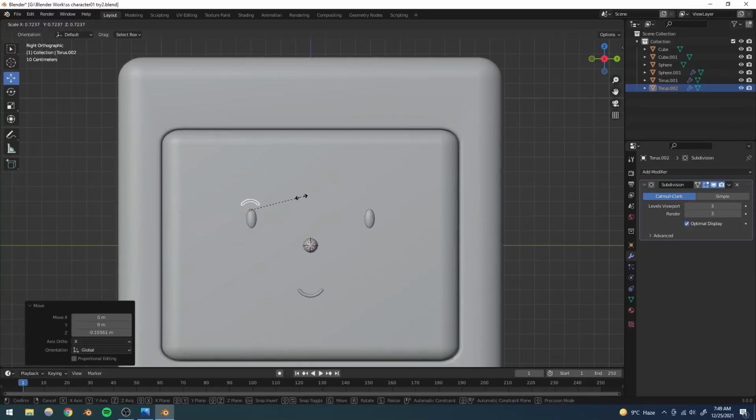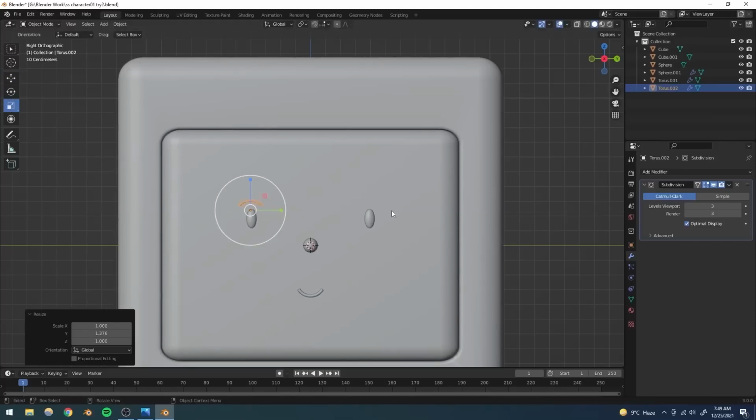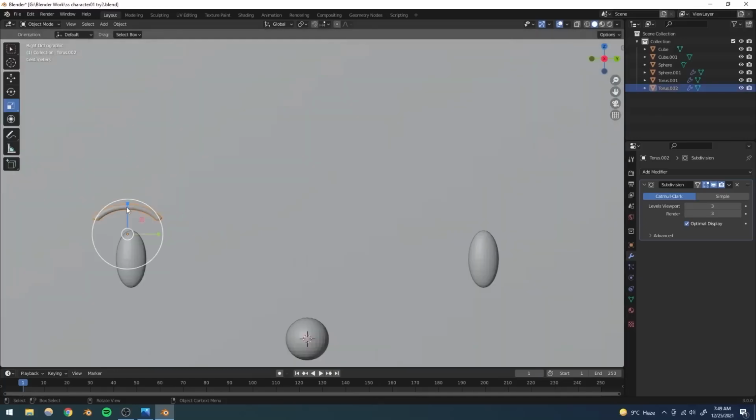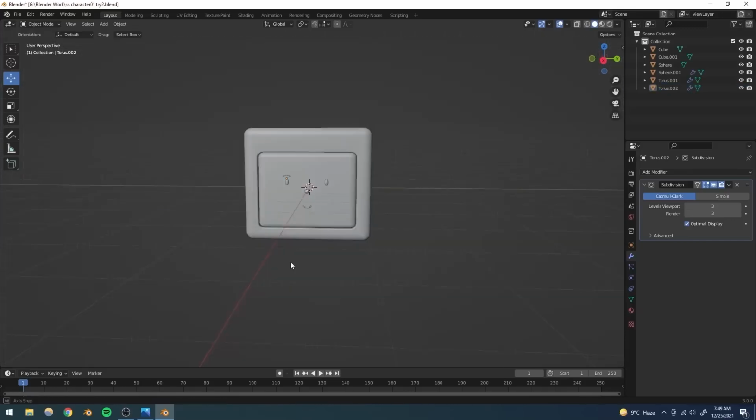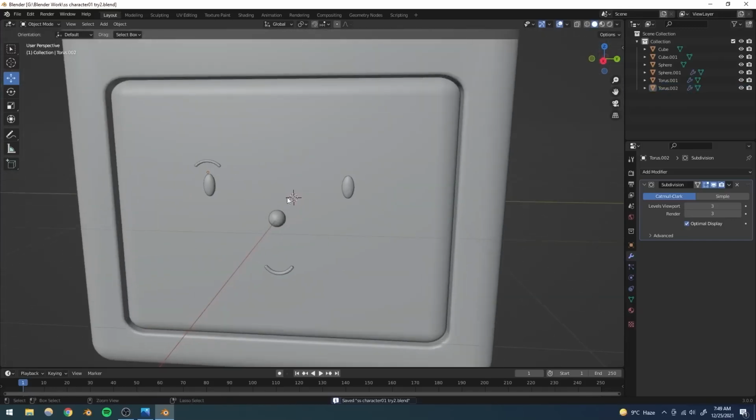But this, we are going to be decreasing the size even more, and actually we're going to be scaling it up in this axis, because to add some variation. Yeah, something like that should be good. Let me just move it up. Perfect. Now to add the other eyebrow, I'm going to use another mirror modifier.